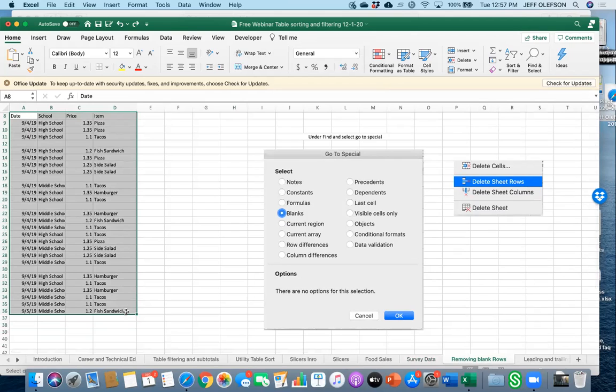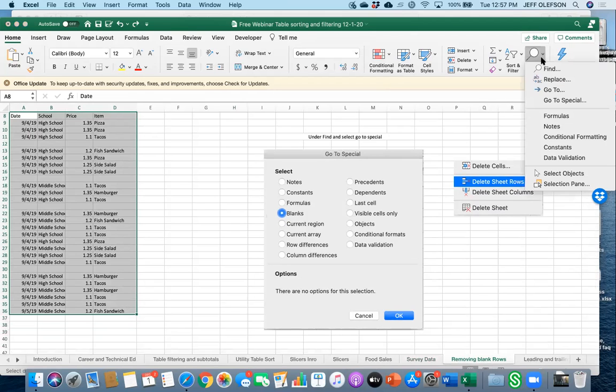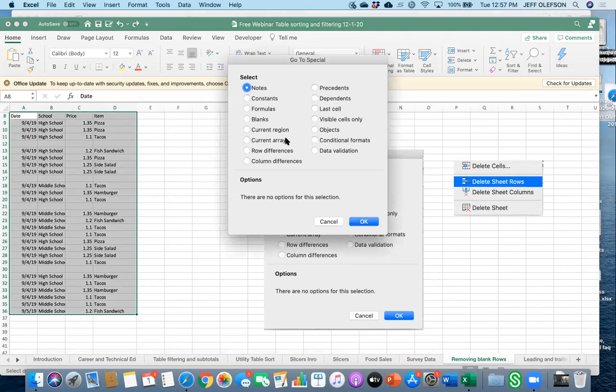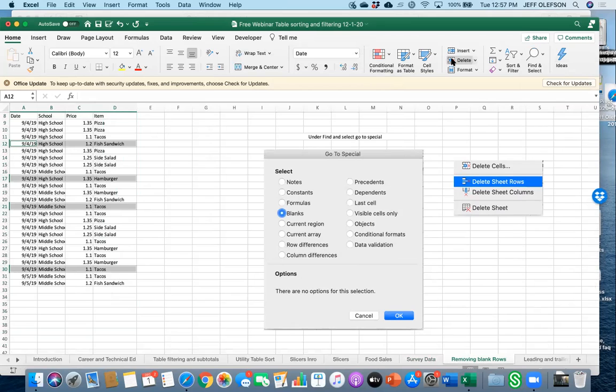I just highlight all of my data. I go to Find, I go to Special. I say just highlight the blanks. Then I go to Delete, and it takes them out.